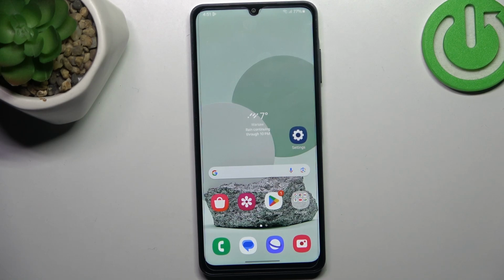Hi everyone, in front of me I've got Samsung Galaxy F05 and let me share with you how to block a number on this device.